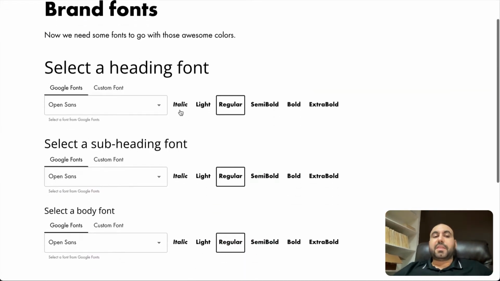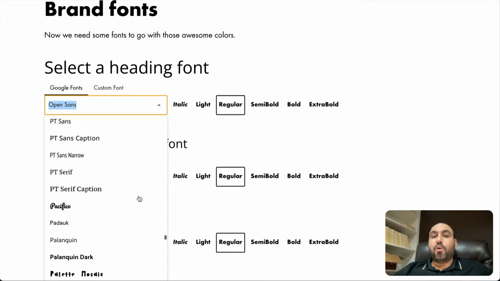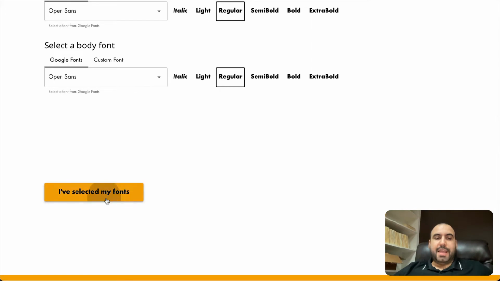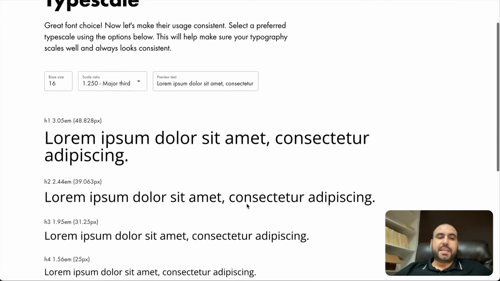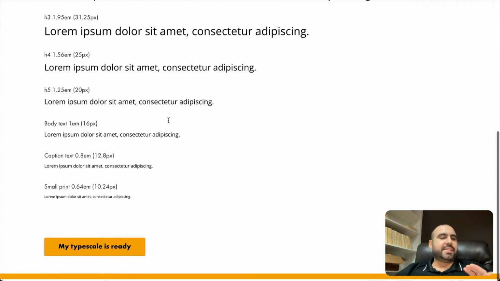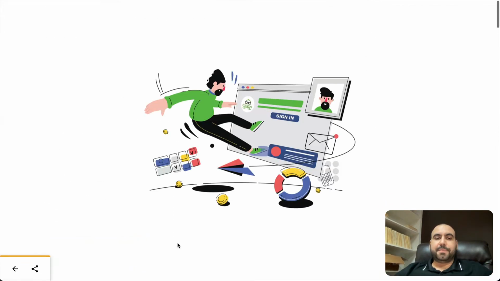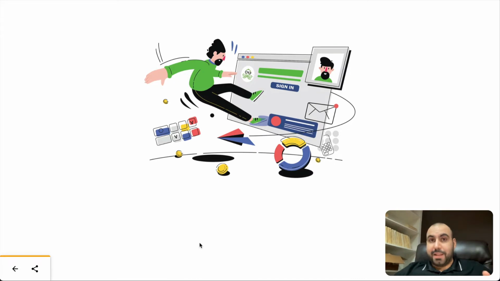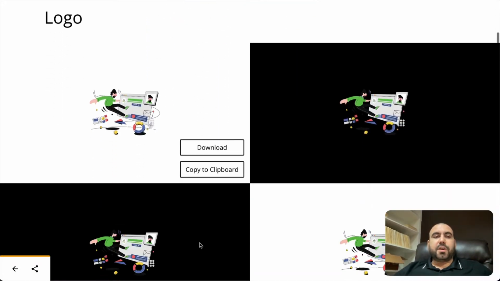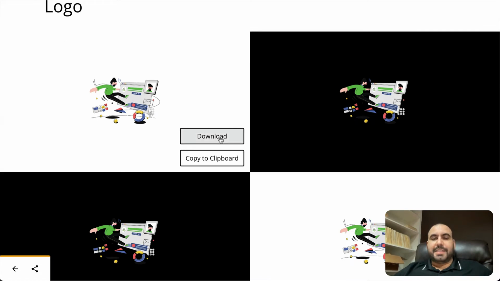There we go. Select the font that you're going to use or allow your influencers to use. Select them and go to next. The type scale, again, all that information: base size, scale ratio, preview text, etc. Go next. And here we go. We have created a brand guide just like that. Obviously, there are more options and I'll show you those in a bit. So these are the ways that you can view the logo. We can go ahead and download it.